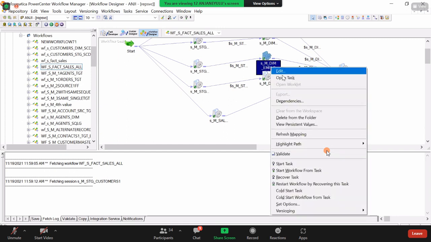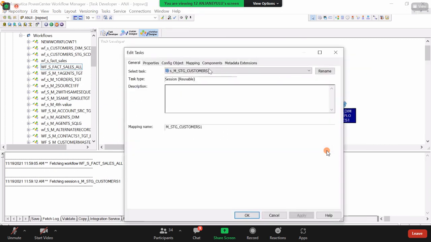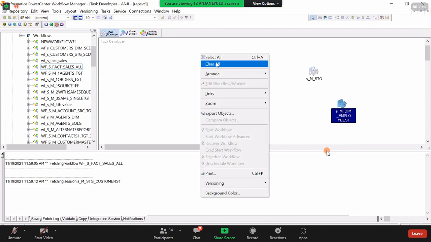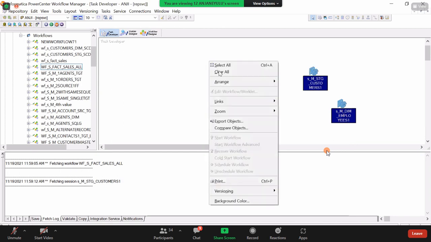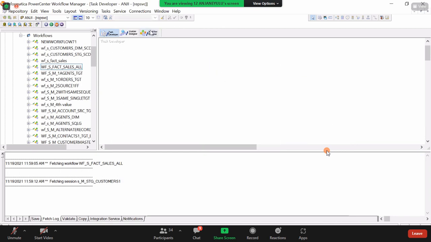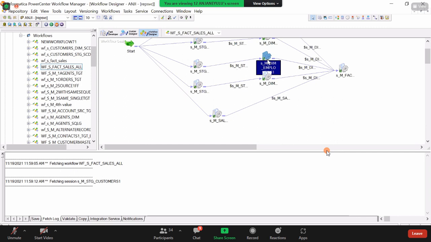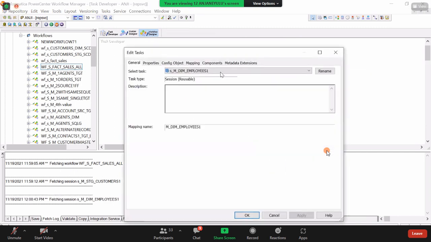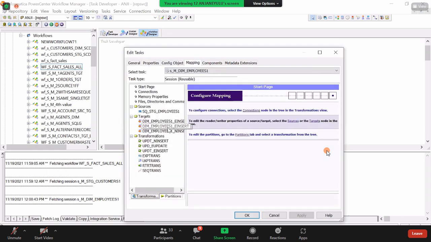Open it. Right click on it. Open task. Again, see, while you are opening the tab, you clear it. Clear first everything. Clear all. Now go there. Whoever wanted to leave, they can leave. Now open it. Now it will show 3 targets. That's why I'm giving.